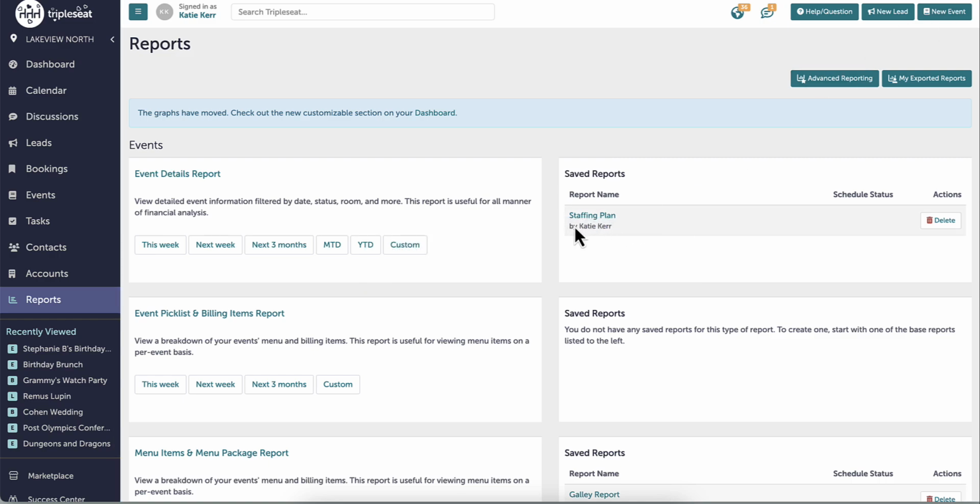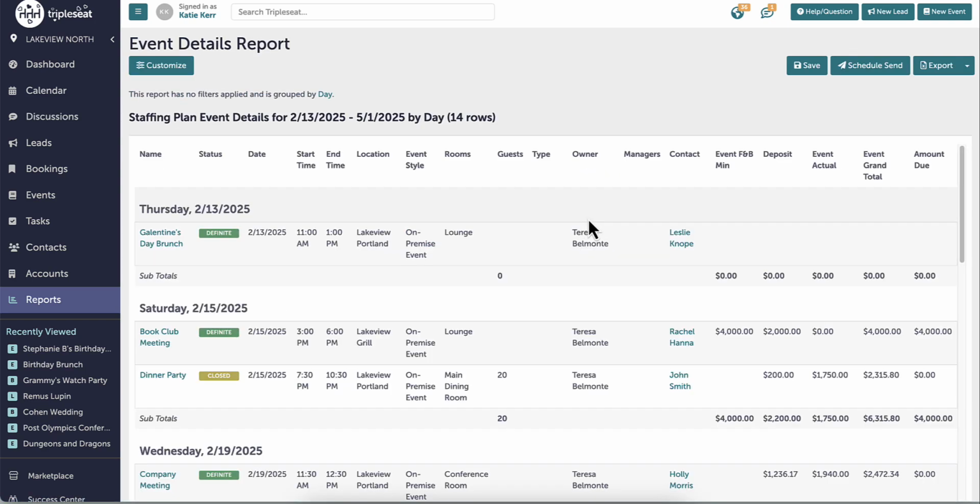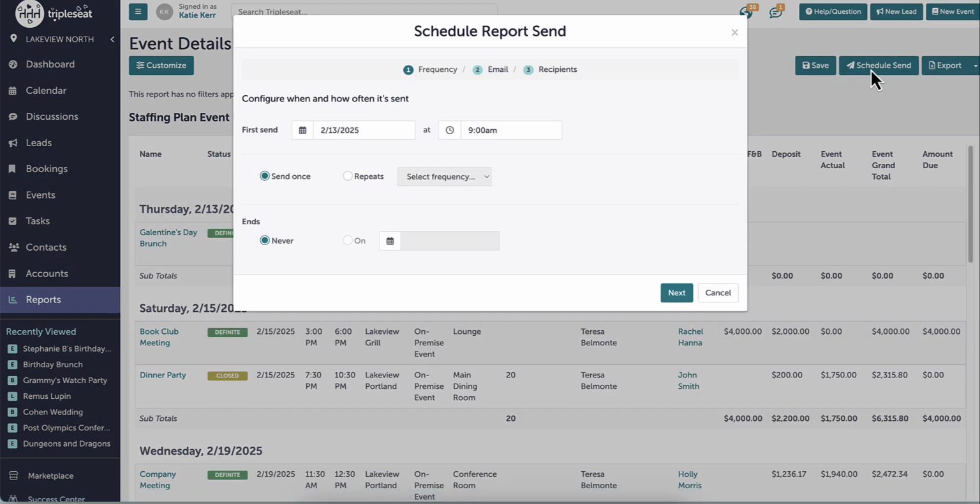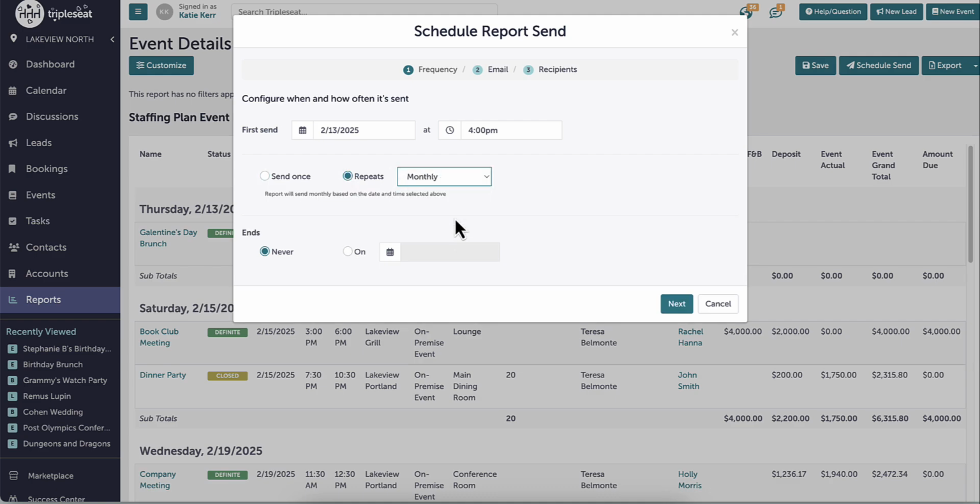I can see the Save Staffing Plan report that I created earlier, and I'll click on it. Once a report has been saved, a new button will appear, Scheduled Send. Clicking this button, a pop-up will appear where I can first choose when and how often this report is sent. The day and time must be in the future. I'll set the first send date, select to repeat monthly, and select never as the end date. That means that this report will continue to send until I cancel it, which we will get into later.